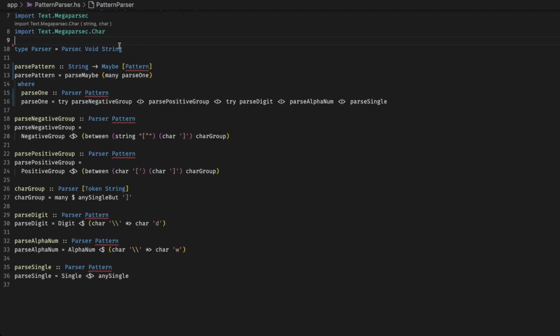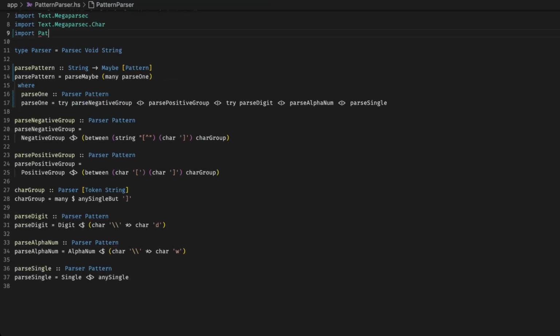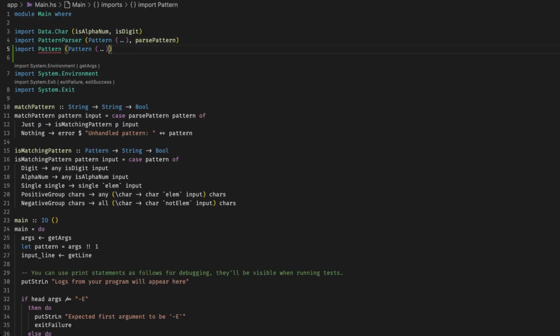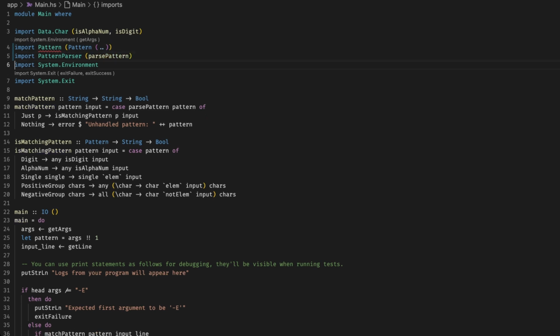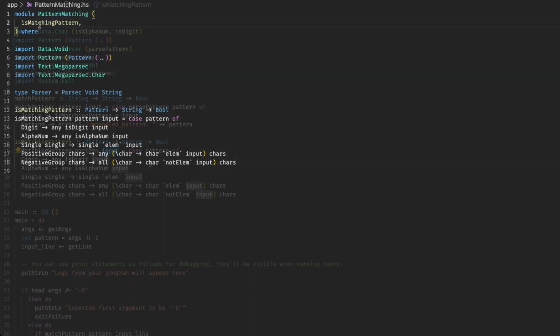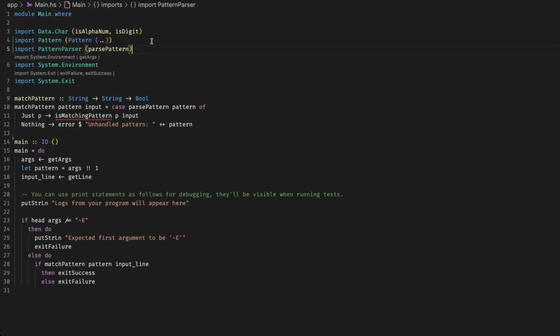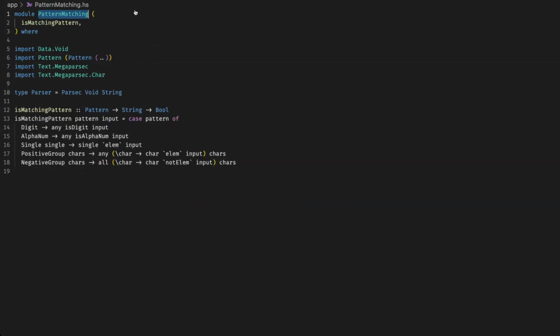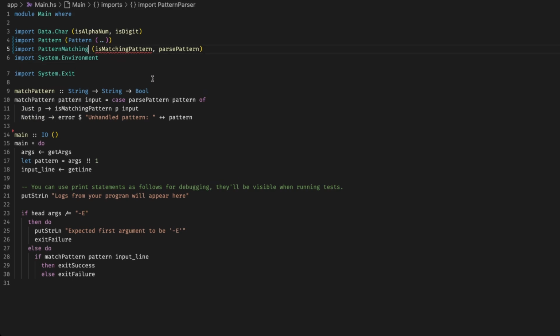Let's fix all the imports. We need to import pattern with the pattern we just created, and then the pattern parser keeps only the parse pattern, the functions that we had before, and P is not matching because the function changed. I think I want to get all of this is matching and match pattern and move it in a different module so we can have it all in one place. This pattern matching function is going to only expose the is matching pattern with a similar type signature, but we're going to change the insides later. Re-export it, and then we keep is matching pattern.